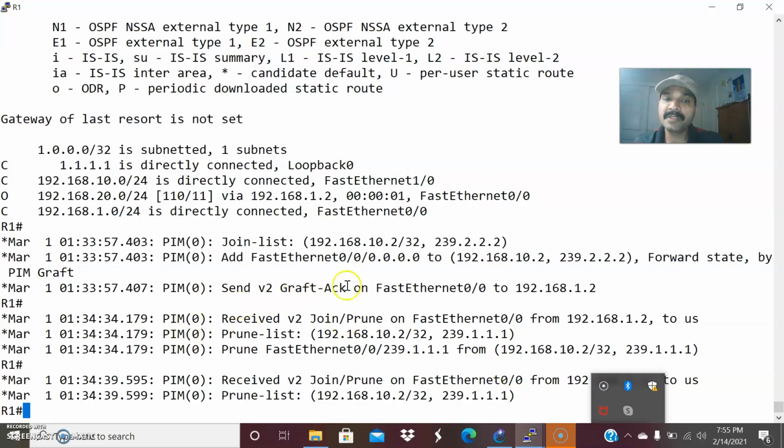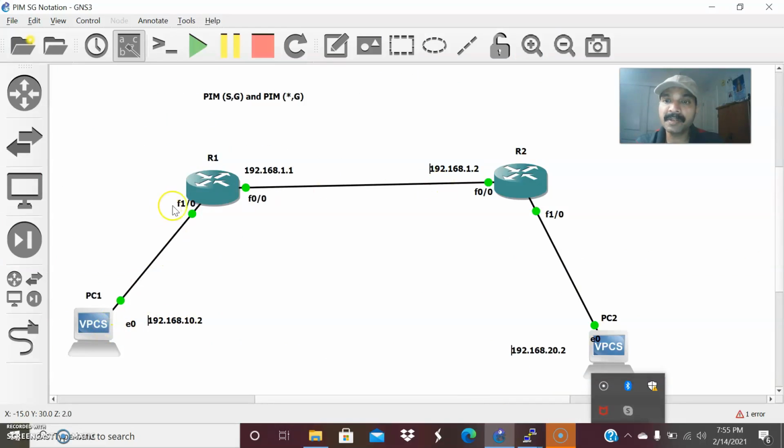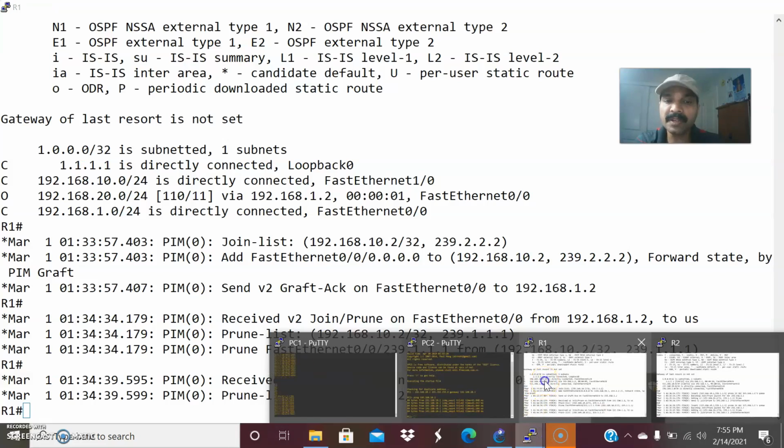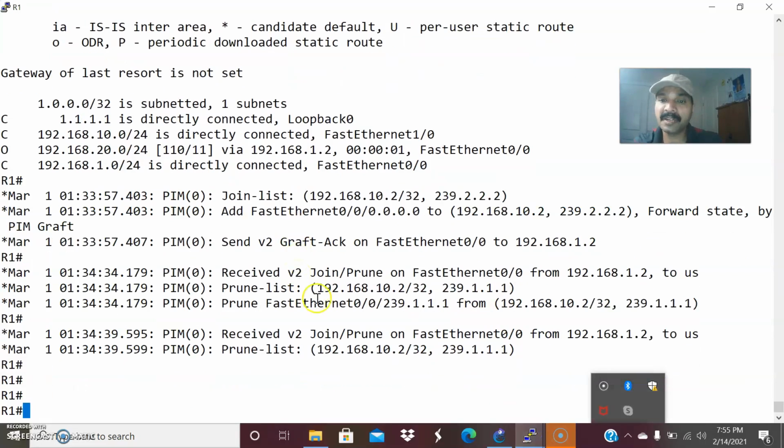Immediately you can see it is sending the join message, right? A join message from the source to the corresponding routers. S is the source, sending to the multicast group address 239.1.1.1. Now it will create the multicast table. It has created the entry with the source as 10.2 and 239 as the multicast address, right?